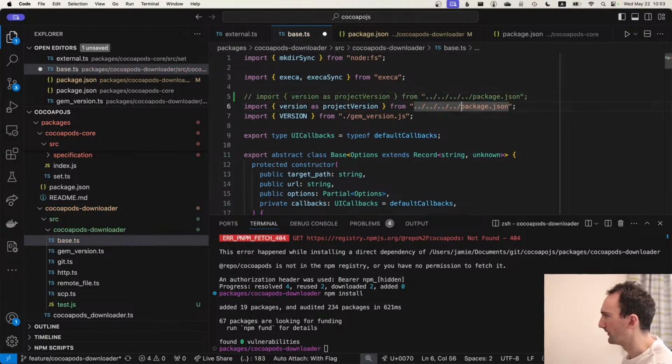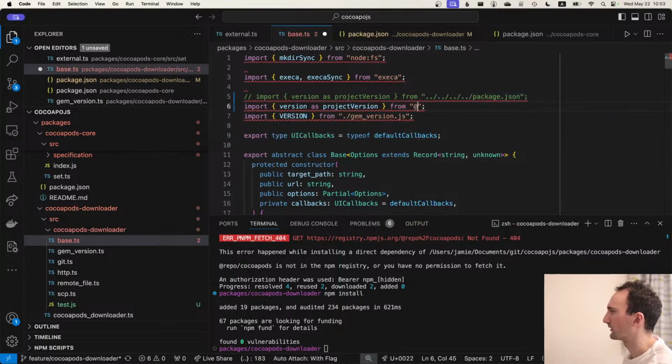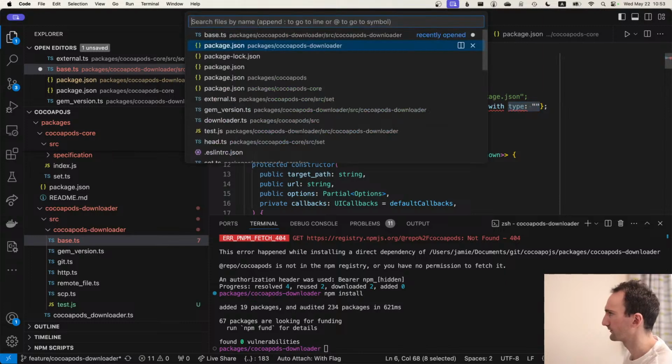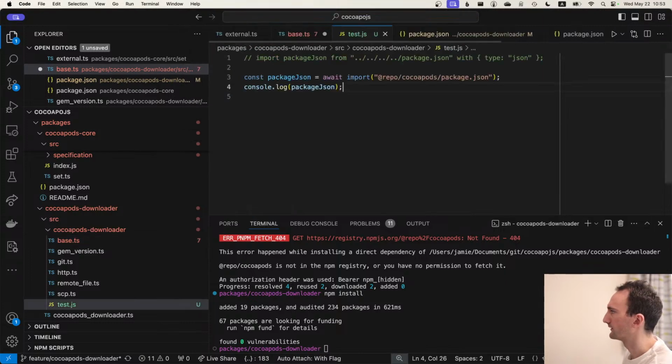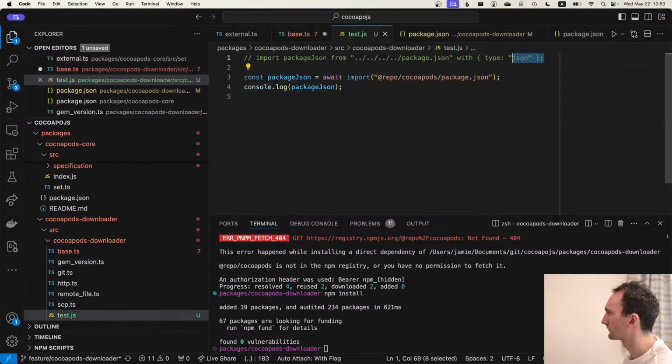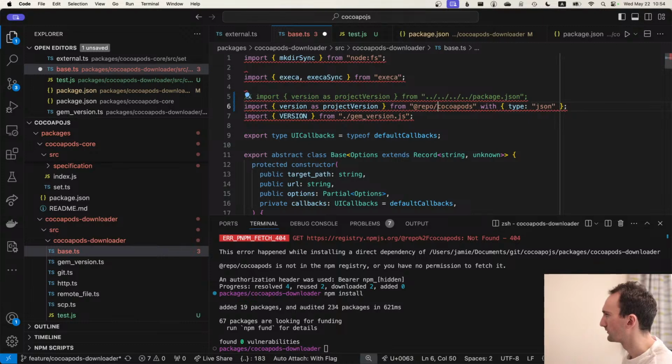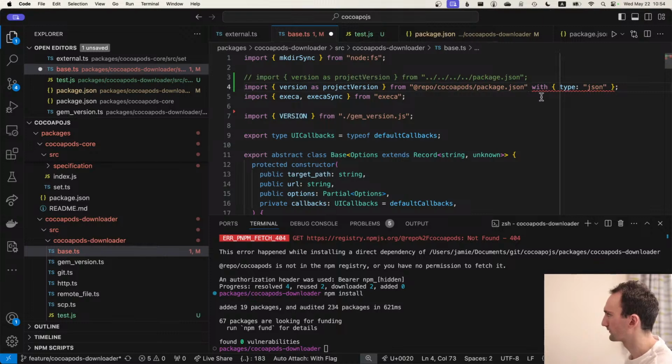Not that, but from repo slash CocoaPods with, was it with type? Oh, I've totally forgotten it. Hang on. Test.js. It was, or type JSON. Slash package.json. Surely that works. Surely that works.